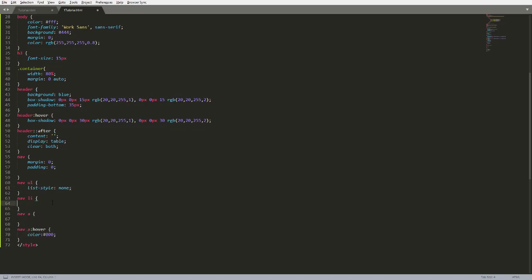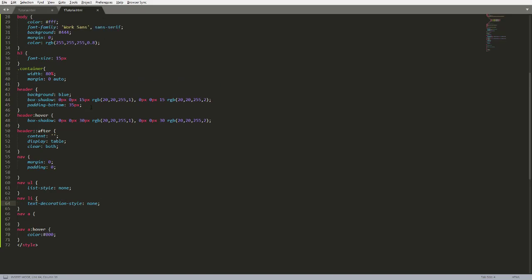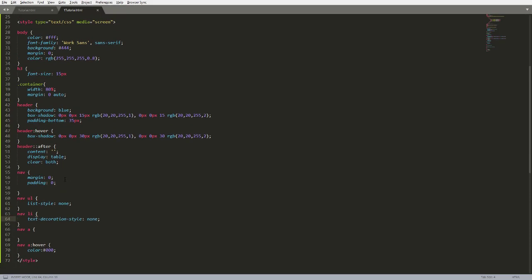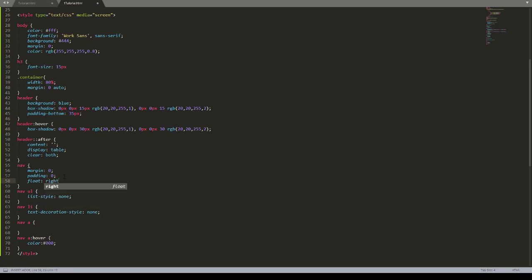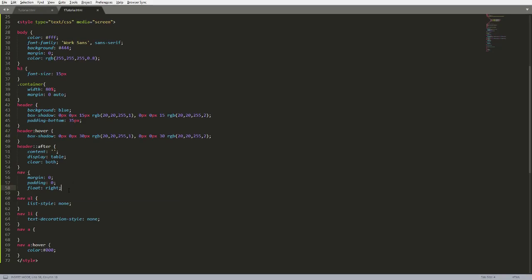So UL list. This is basically the list, and I don't want it to have that little dot at the beginning like you might have. And text decoration. I'm actually doing this on the wrong line, and I'm also doing the code wrong itself. That needs to be on NAV A, but I just messed up. I'll fix it later. Flip. Okay. You should know what that means. Basically, as you can see, it makes it go to the right as I just hovered over.